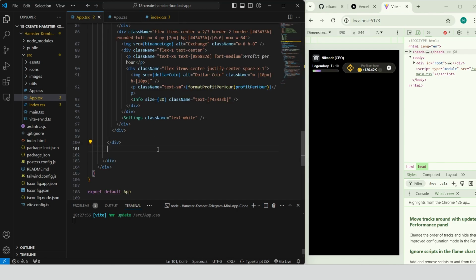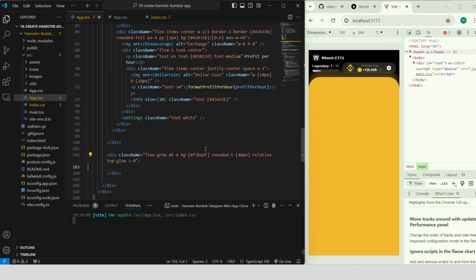Go back to the app.tsx file, define a div element. Flex-grow allows the div to grow and take up the available space within its flex container. mt-4 adds a margin top of 1 rem. bg-[#f3ba2f] sets the background color to a specific shade of yellow. rounded-t-[48px] rounds the top corners of the div with a radius of 48 pixels. Relative positions the div relative to its normal position. TopGlow applies the TopGlow CSS class, which adds a glowing effect at the top. z-0 sets the z-index to 0, placing the div at the base stacking level.